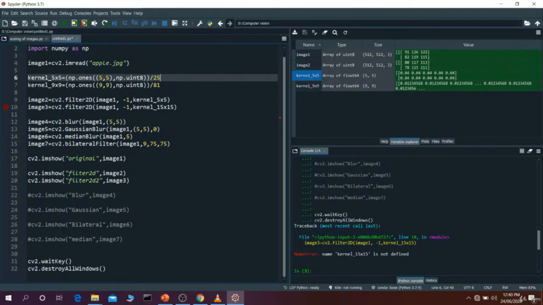Okay, so I have created two kernels here, a 5 by 5 kernel and a 9 by 9 kernel, two different sizes. You can create any size kernel, 11 by 11, 15 by 15 or even 100 by 100 if you want. But remember one thing: the bigger your kernel is, the more blurry your image will become. I will show you now.